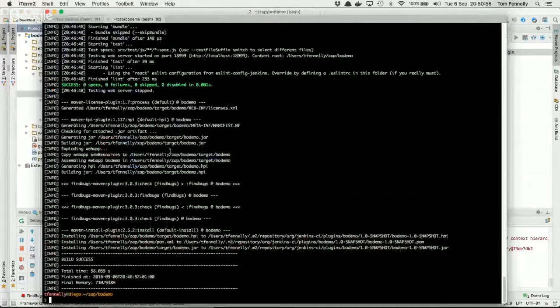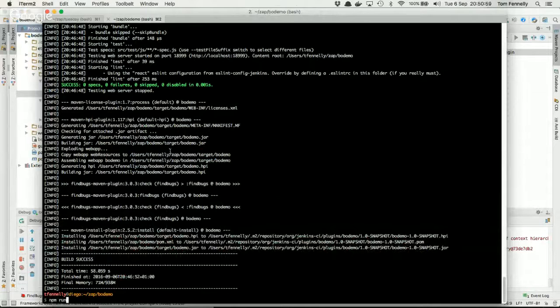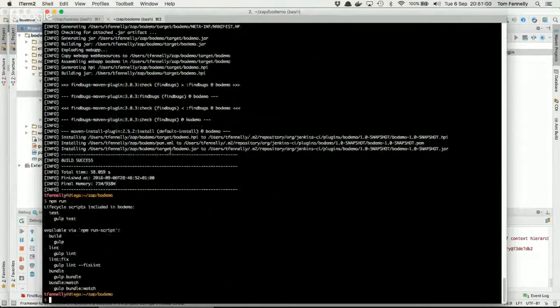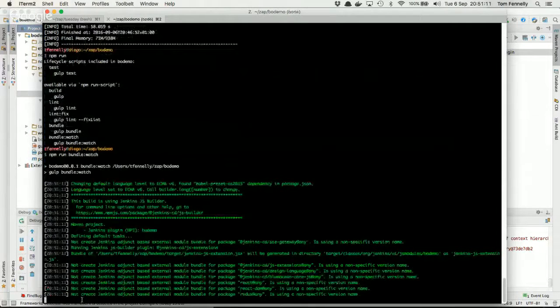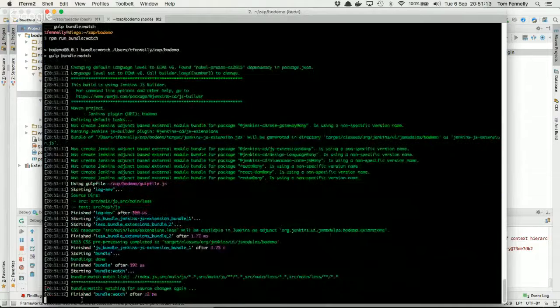In order to do that, if you run npm run again and look at the list, one of the tasks that's defined is bundle watch. Bundle is the thing that actually generates the bundles. If you run npm run bundle watch, it runs the build process, but then stops and watches for changes in the source tree. That's the way you can do iterative development.